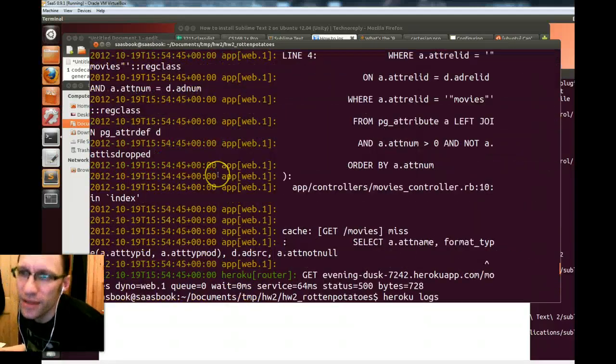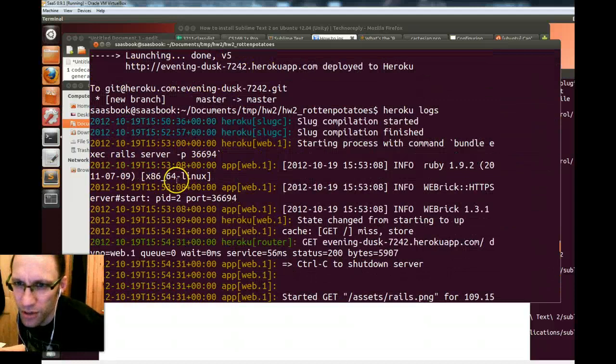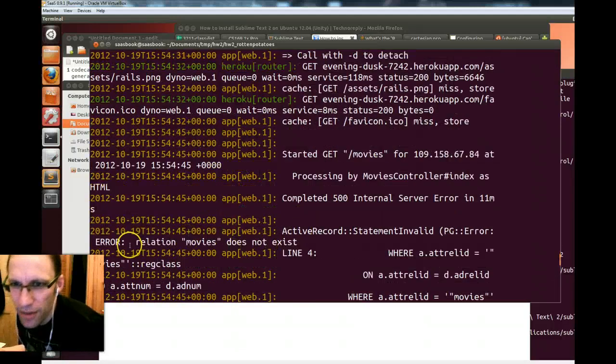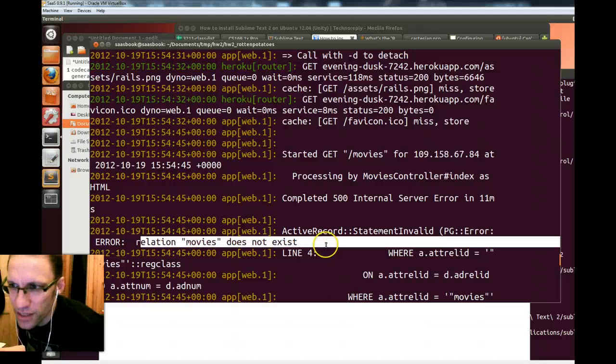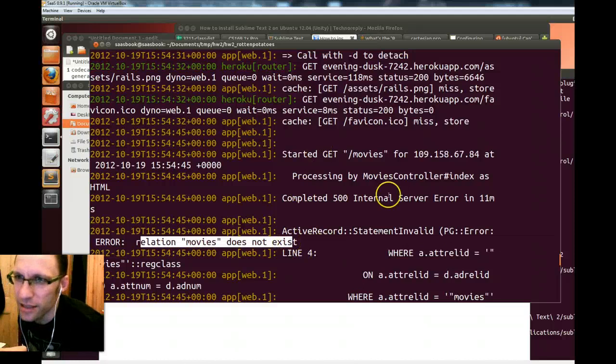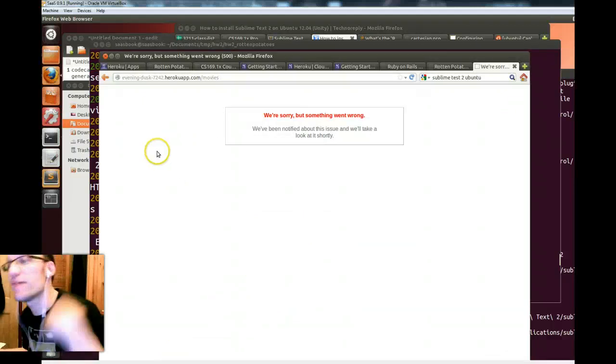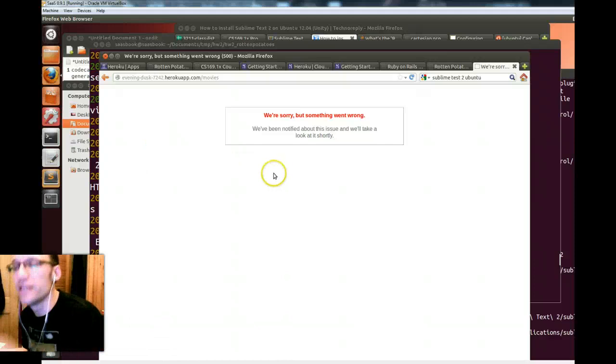In this case, I know what the problem is. Relation movies does not exist. Basically, what this is telling us is that the database is not set up properly. We have deployed the app, but we haven't run the migrations or done the seeding that will create the database and insert the sample data.